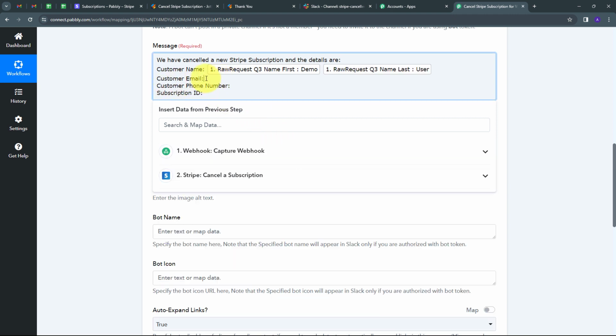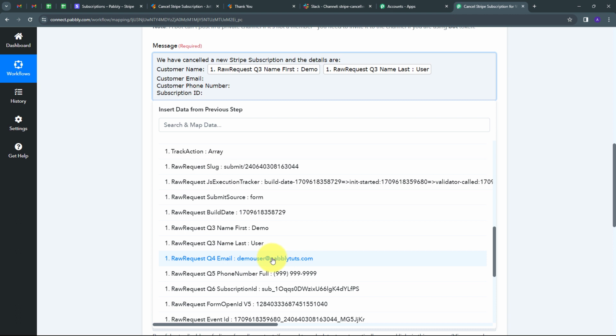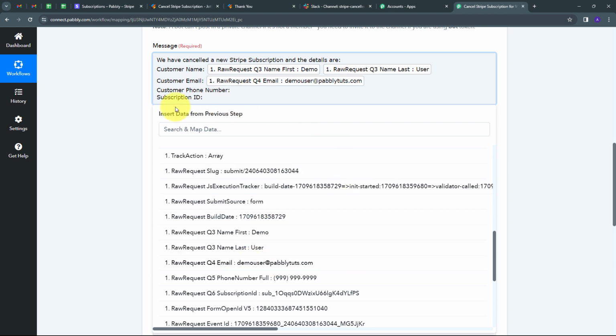Similarly, I'm going to map my customer email. So I'm going to click here. I will give a space and I'm going to open this response of Webhook. And in this, I'm going to find my email address. So this is the email address of my customer. So I'm going to map this.